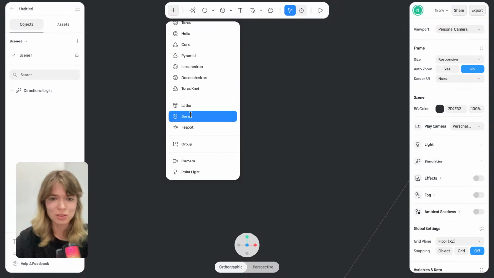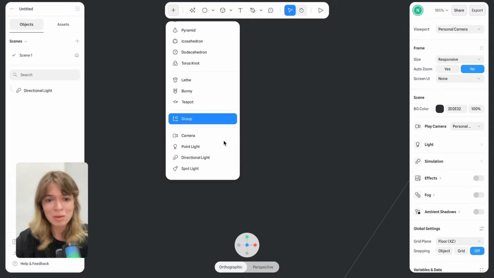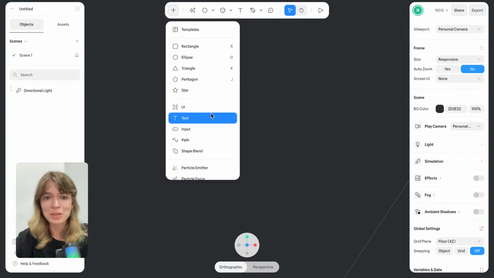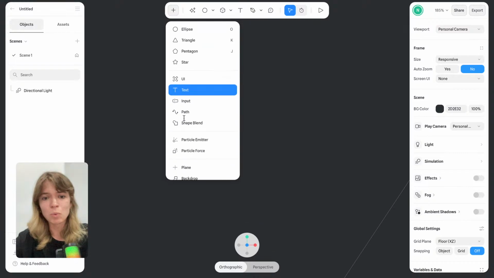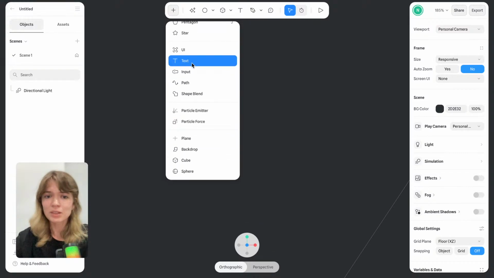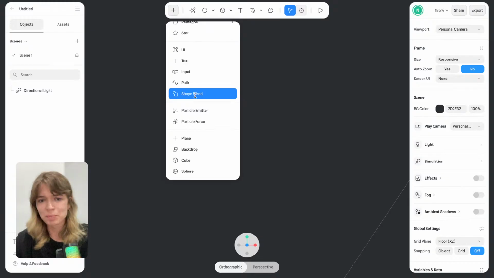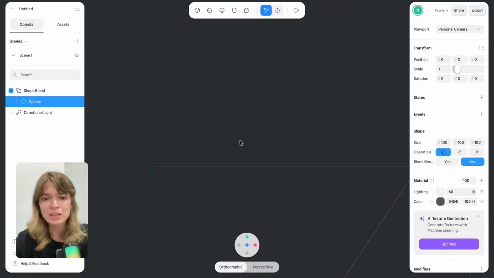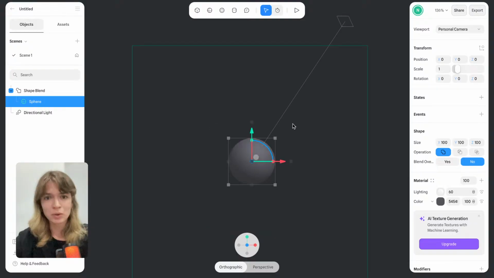So you can also add some more fun models. But today we are going to work with something called shape blend. So I will add that and I will show you how it works. So we have added our element that we are going to work with. And so again, here is the viewport.